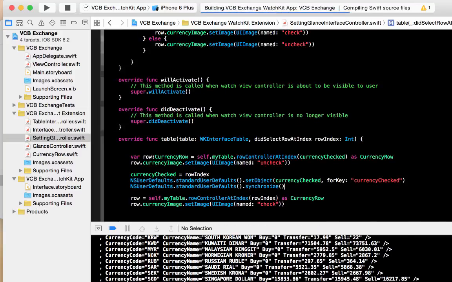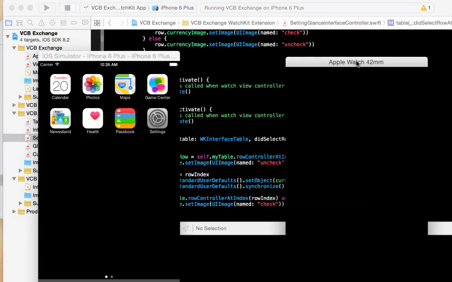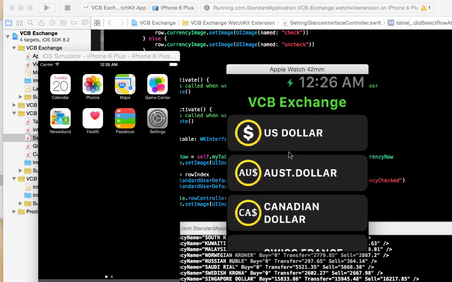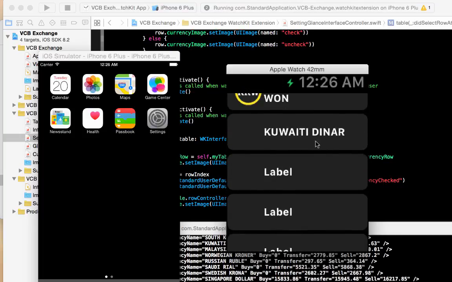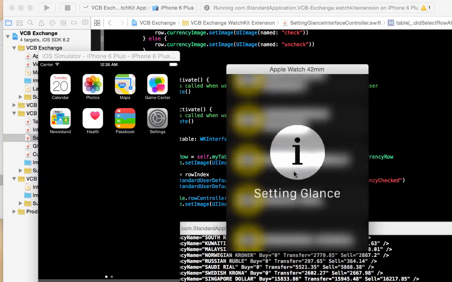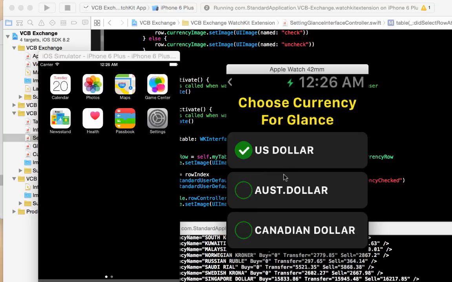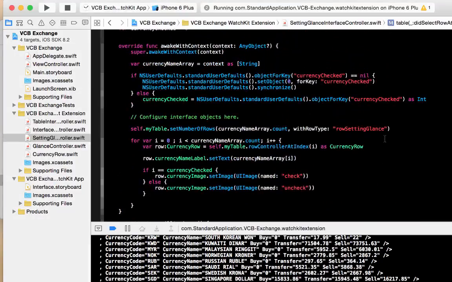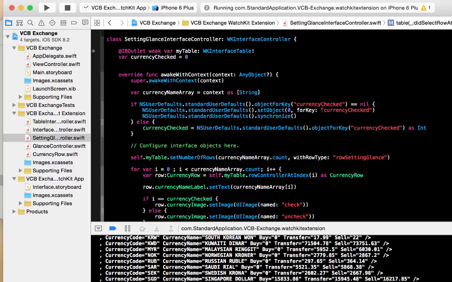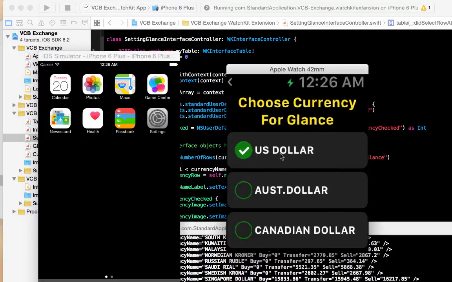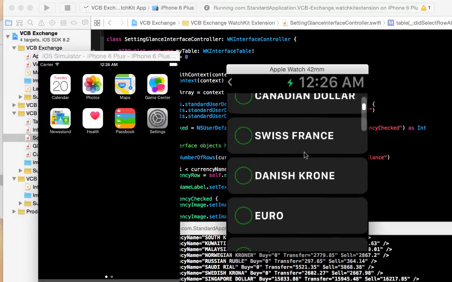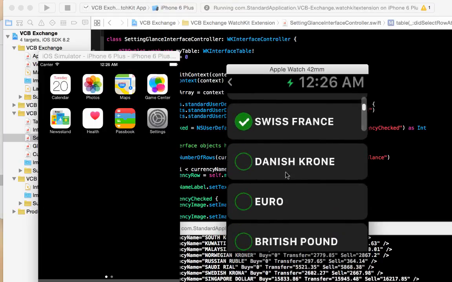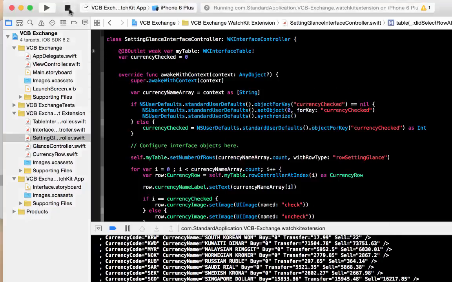Okay, now we check. It's okay. Now we choose settings, and first of all we didn't set any object for this key, so it's equal to nil, and we set 0 to this key and it is already set to the dollar. We choose this one, check, and the dollar is gone. Okay, and this check is gone, the arrow is gone. Okay, now stop and run again.